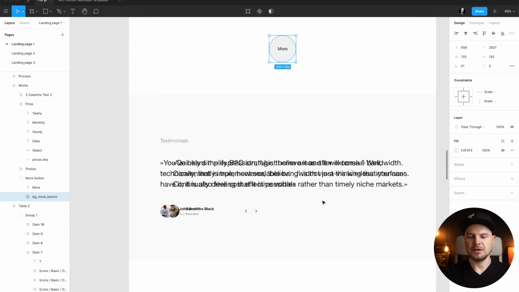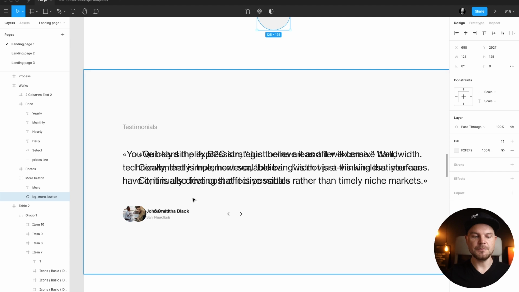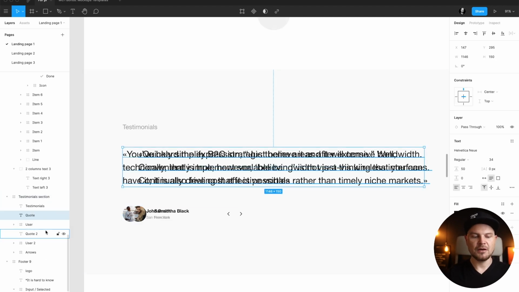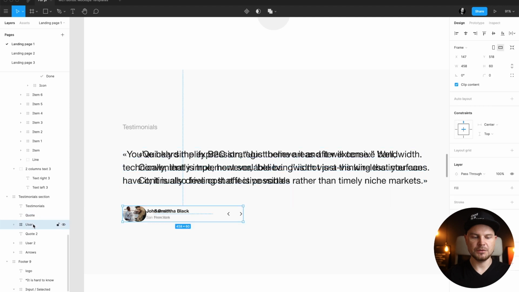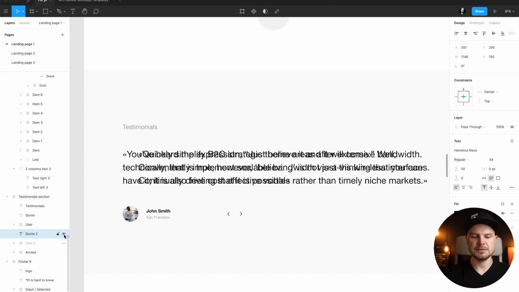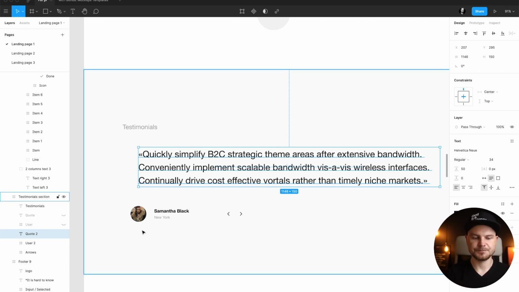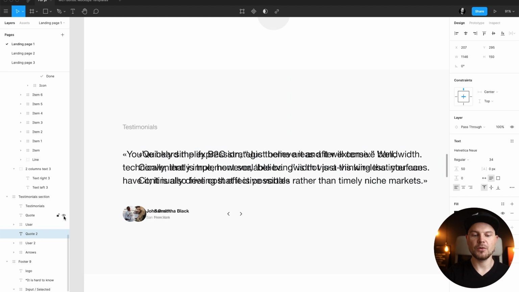Then in the next section, I understand that I will need to show more than one testimonial. If it will be just one, okay, I'm not going to animate that. But if it will be more than one, then I will add all these testimonials. So I have quote user 1, quote 2, user 2. And here I can hide this user 1 and 2, and you will see that I basically just have 2 quotes from 2 different people. And when I click on these arrows, I want them to switch. So that's why I have both of them here.